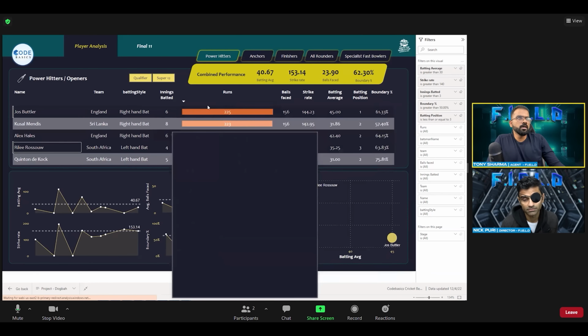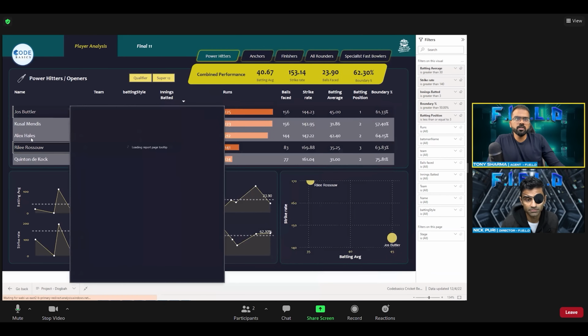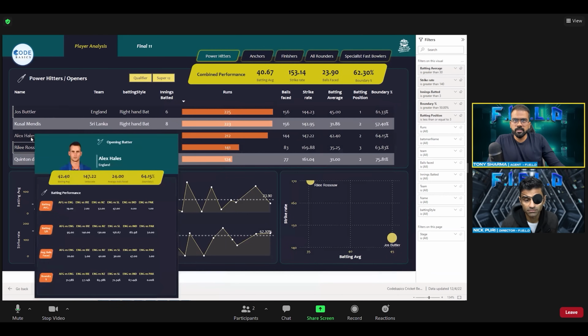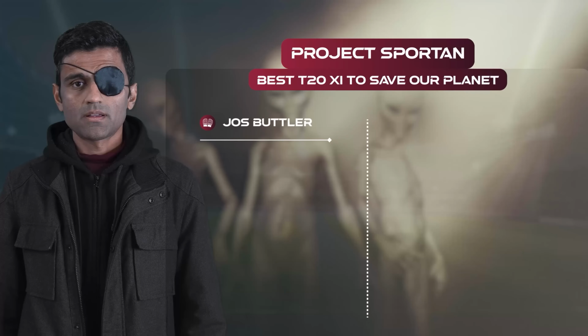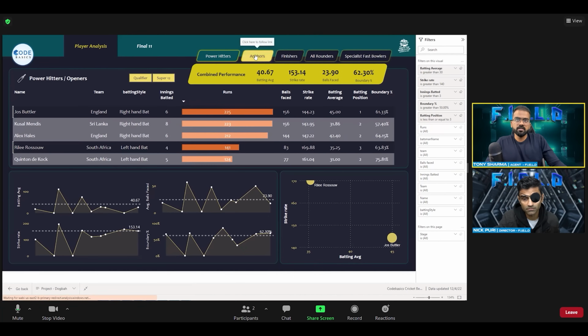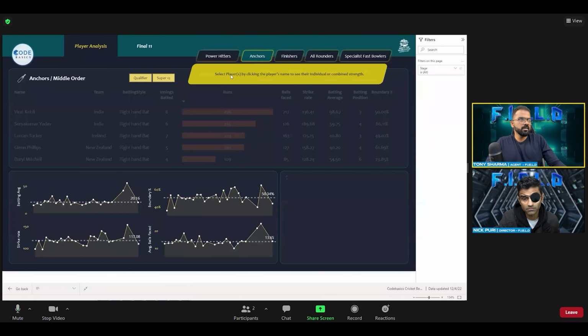Yes. And I'm also going to select Alex Hales as my reserve opener. So I'm going to select 3 players for this position potentially, but the two I'm going to play are Josh Butler and Rilee Rossouw. All right, let's move to the anchors, where we'll select 3 players.